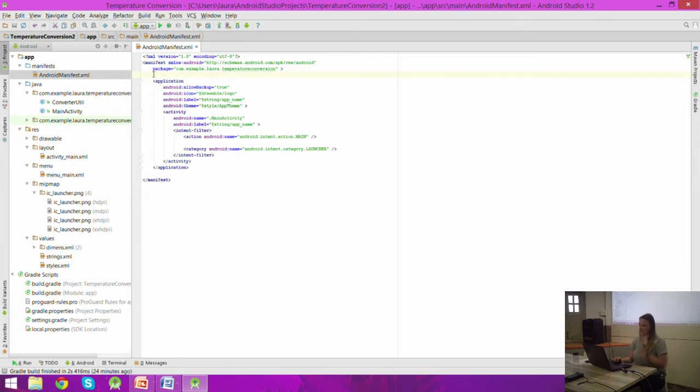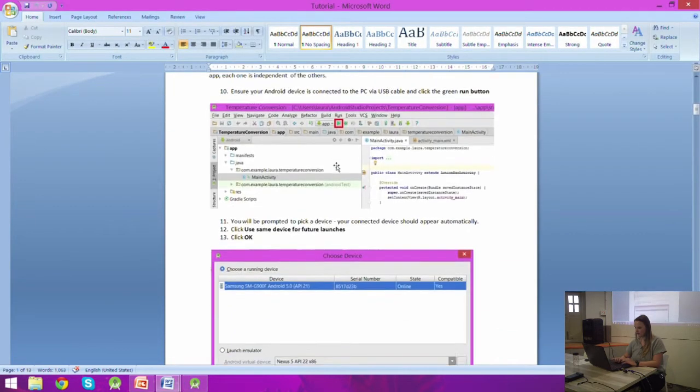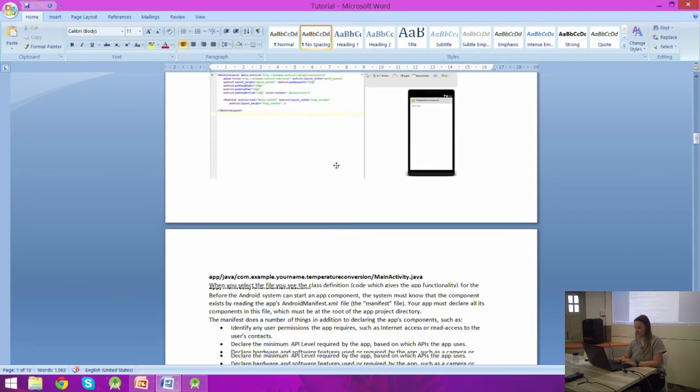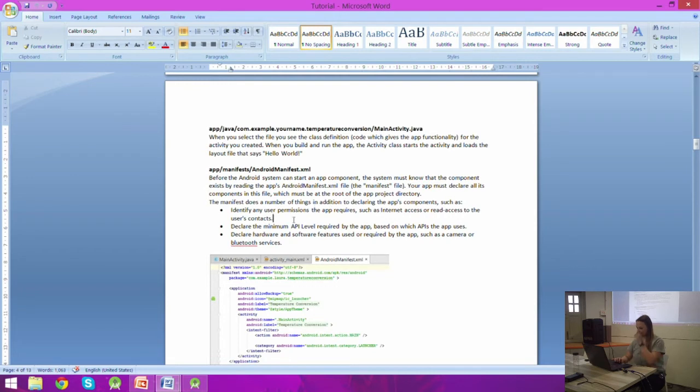Sorry, can you repeat, what was the manifest file for? Right, so the manifest file defines all your activities. It defines your icon, your theme. I think I had put up a description down here in the manifest. The manifest needs to know all the components that exist, so you need to explicitly state all the activities inside the manifest file.